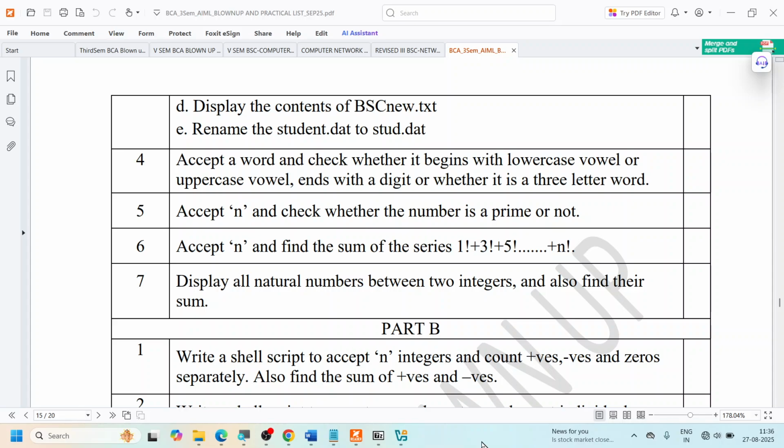Let us solve exercise number 4 in part A of the operating system lab. In this exercise, we are supposed to accept a word and check whether it begins with a lowercase vowel, an uppercase vowel, or ends with a digit. We also have to check whether it is a three-letter word. So many things have to be done.